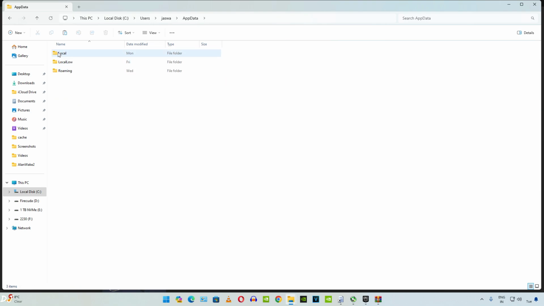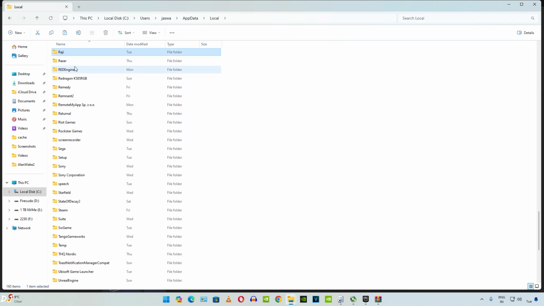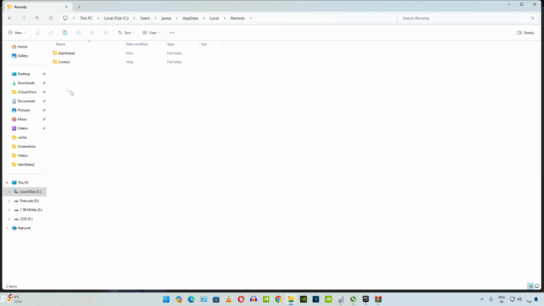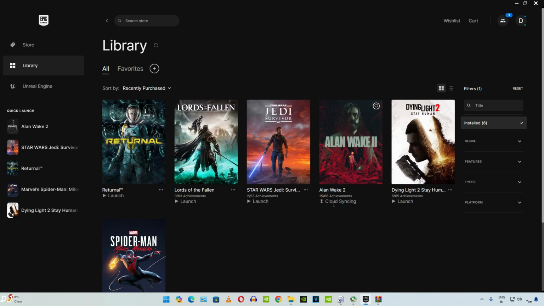Open local folder. Look for remedy folder here. There it is. Open it. Open Alan Wake 2 folder. Delete this render.ini file. Don't worry. It will be created again when you launch the game. Now we can launch the game. It is not going to crash.